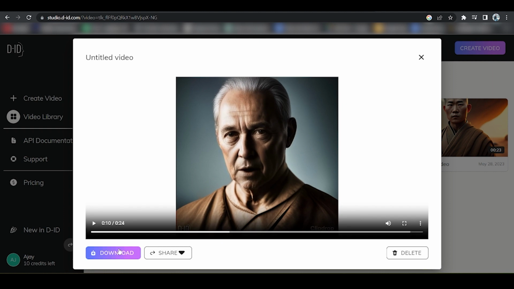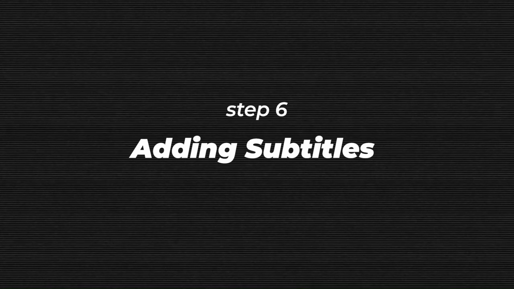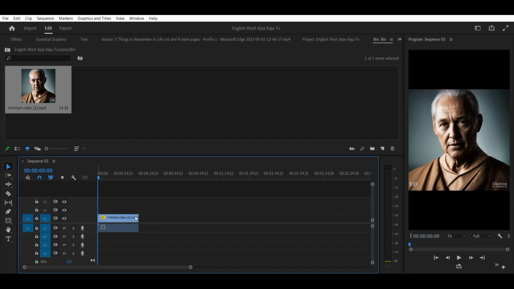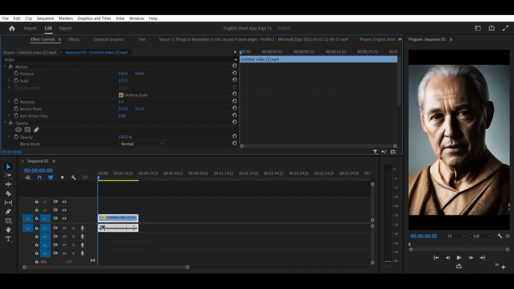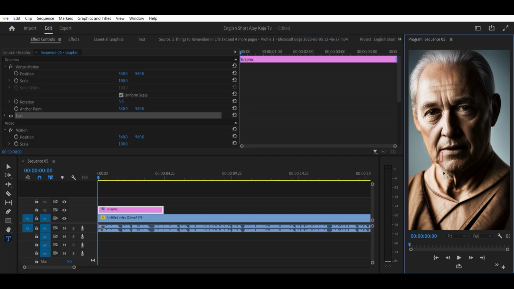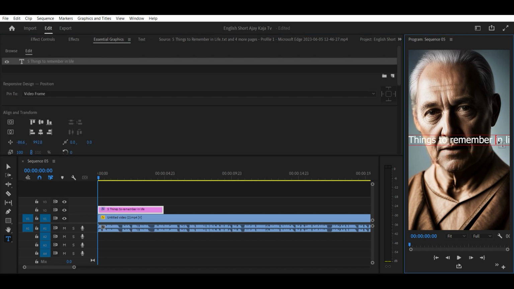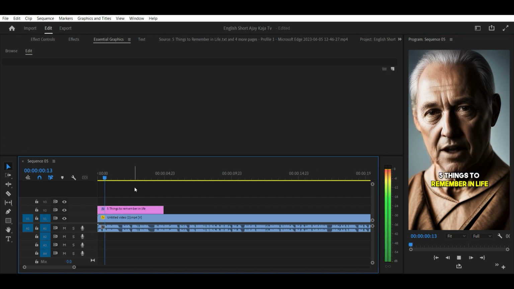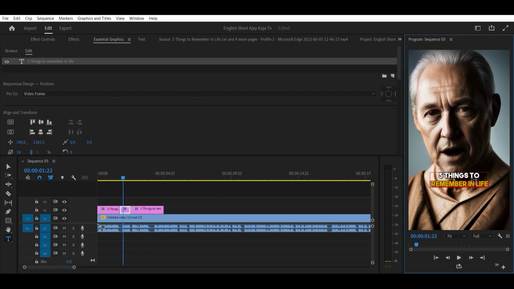If you like the video, then simply download it. Now the final part is adding subtitles to the video. You can use any video editing software or app for this. I'm using Premiere Pro here. Just create a vertical sequence and then drag and drop the video to the timeline. Adjust the clip to full screen, then select the text tool and add the text. Change the font, colors and adjust the position of the text. After you are done with that, complete the rest of the subtitles with the same style.